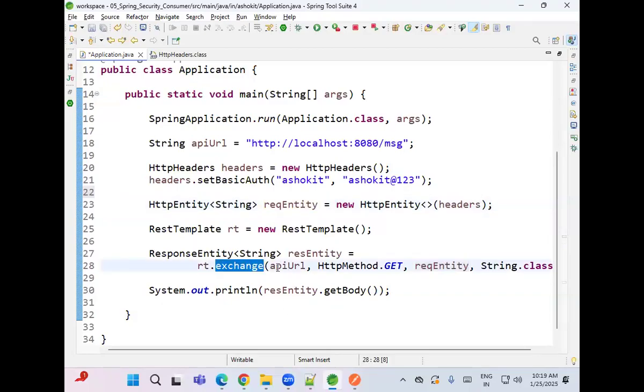my exchange method. Four parameters I'm taking for the method. What are those four parameters? One is the URL of the API, which API you want to access. What type of request you want to send. What is request data, what data you want to send in the request, headers I'm sending in the request. What response you are expecting, String.class I'm expecting. Is this clear? Able to understand the code we are writing? What is the purpose of this code?